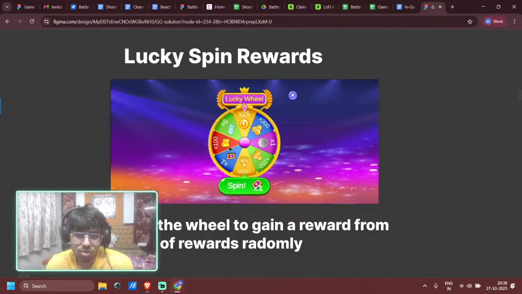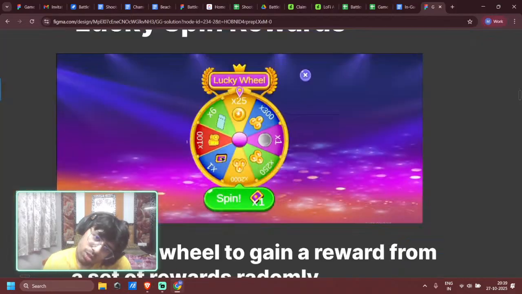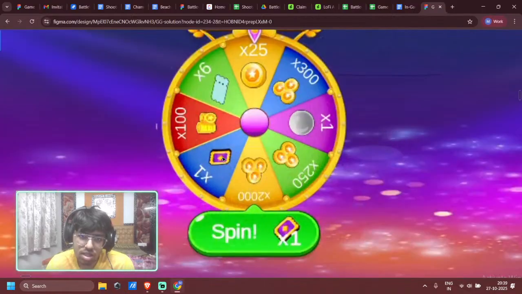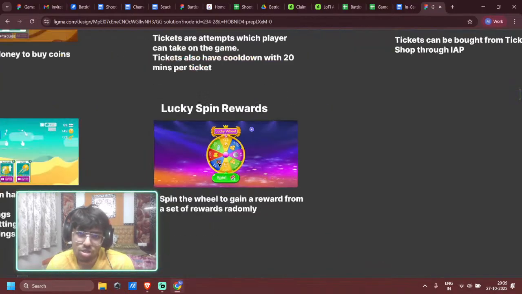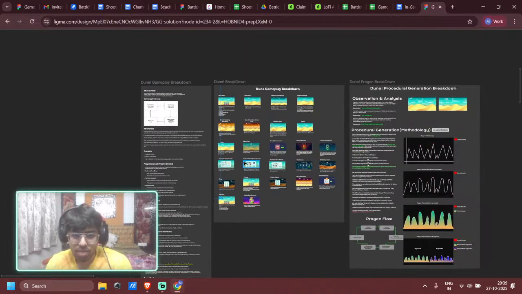Then lucky spin reward, so you can spin this once daily, and based on your luck you will be getting the reward. So in this case most of the rewards are coins itself. One is a ticket, this is a ball skin, and I'm not sure what this is, but that is one of the rewards. Oh, this is basically you can spin the wheel again, so you get another chance at spinning the wheel. So this is basically the breakdown of the game.